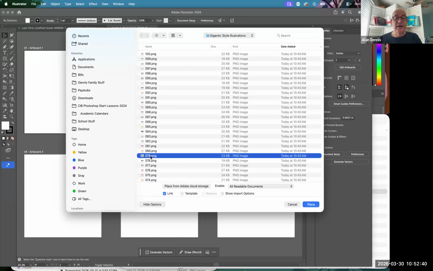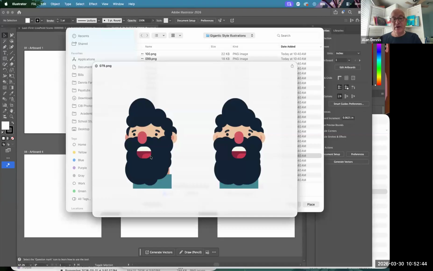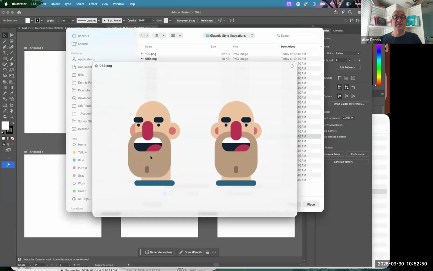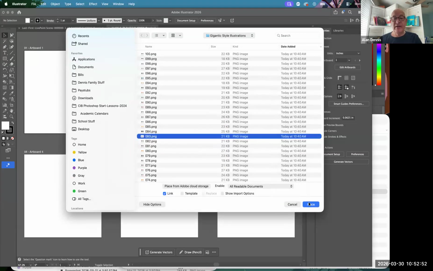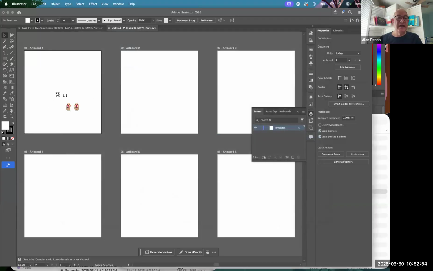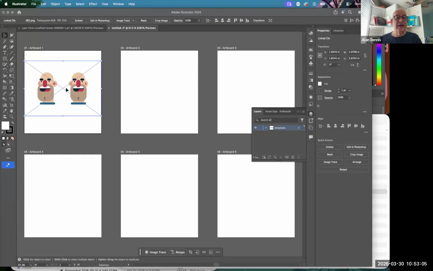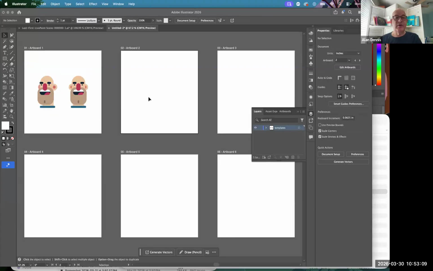So here's another guy. And if you're on a Mac, you can click in here and then hit the space bar and you could just cycle through these. Hey, there's Mr. Dennis. Okay, I'll do that guy. Place. And what I would suggest, rather than just clicking and getting this huge thing, is to click, and you don't have to hold shift here, and drag to the edge of the artboard. And there's one placed.